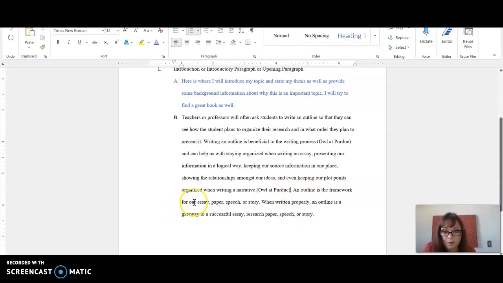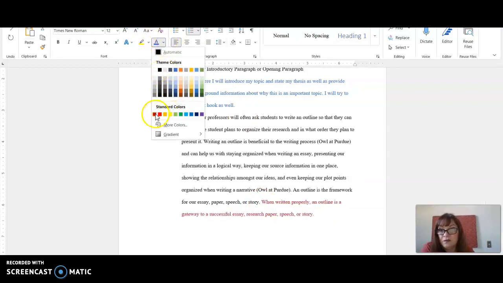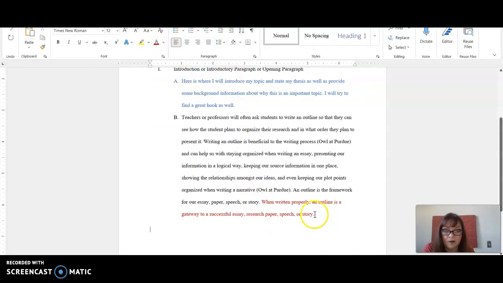An outline is the framework for our essay, paper, speech, or story. When written properly, an outline is a gateway to a successful essay, research paper, speech, or story. Now, that is my thesis sentence, and it's always nice to kind of know that. So if you even wanted to put in a different color for your outline, that might be nice. Then you know, I know.